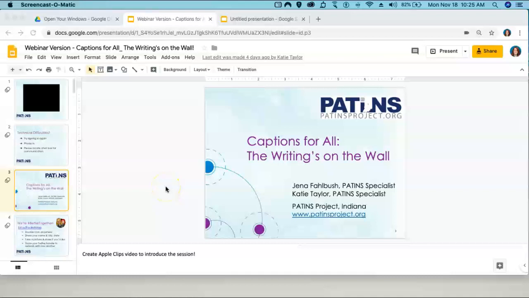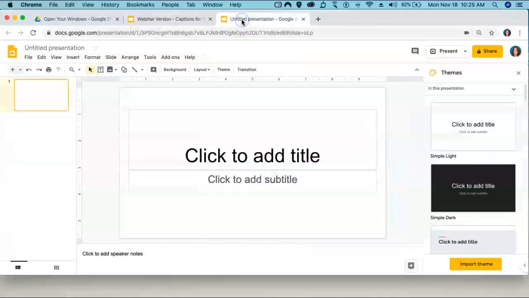Presenting with Google Slides captions running in a secondary slideshow in the background of your presentation. So here I'm in Google Chrome. I have two presentations open, one being the presentation I would be giving, the webinar version, Captions for All, the writings on the wall, and then a secondary untitled presentation.